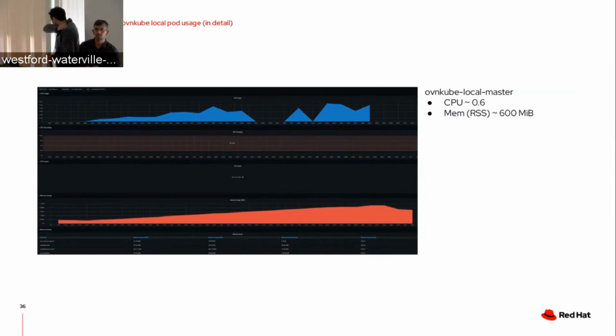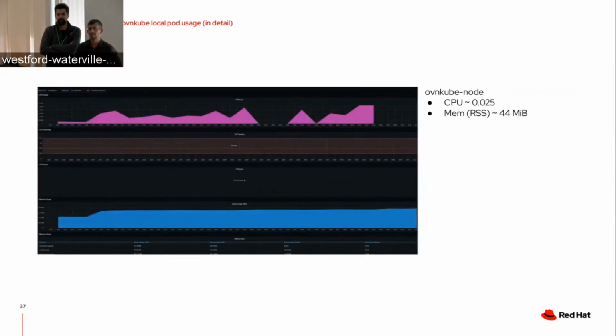And so this one is the OVN Kube local master. This is the same as OVN Kube master, which runs on the upstream deployment, but on each node.